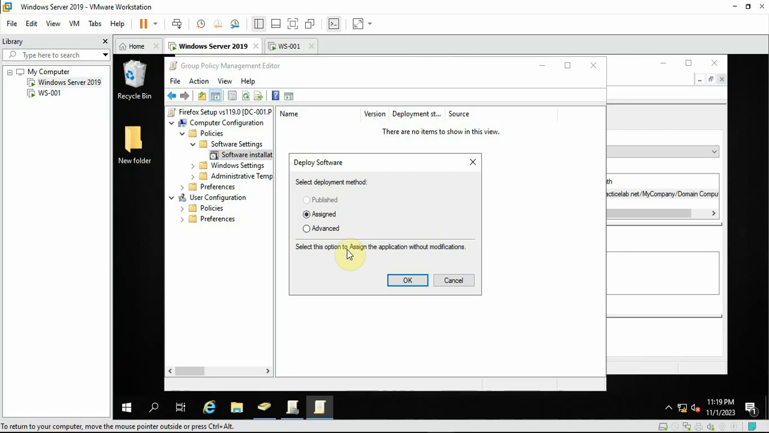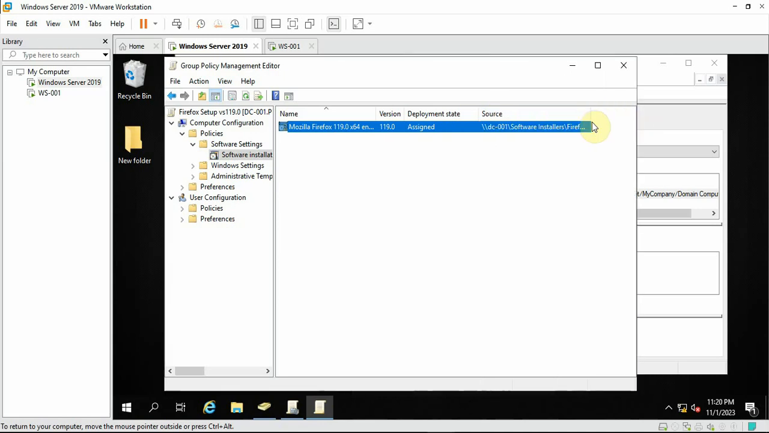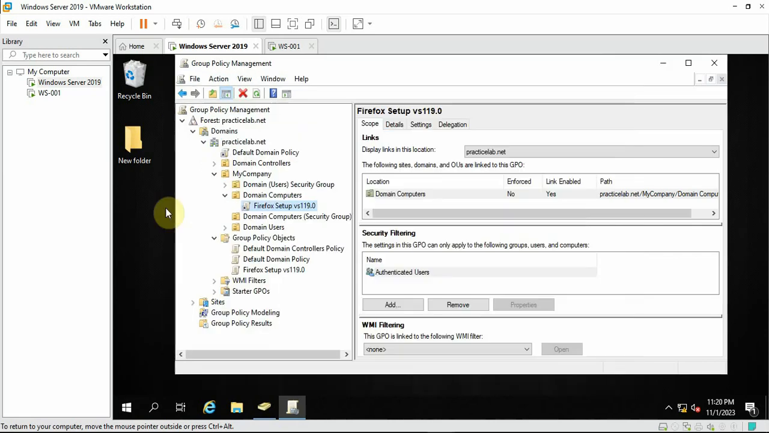Under computer configuration you have two deployment methods. One is assigned and one is advanced. We're going to use the assigned one for now. Then let's click on OK. Now we can see the version deployment state is assigned. The version is 119.0. The source is from this side. So now we are done.